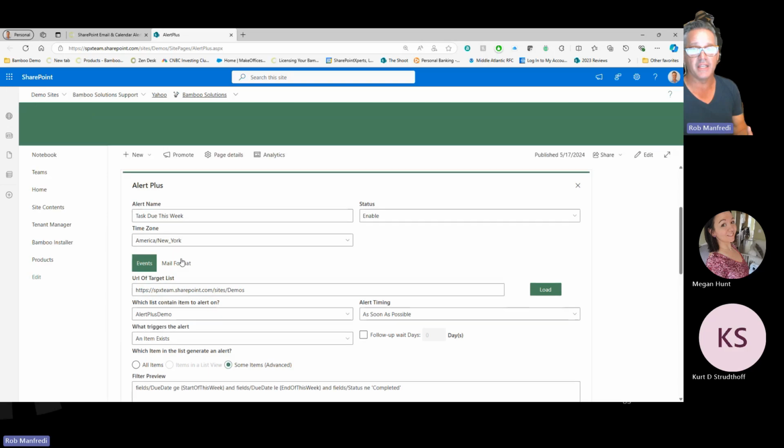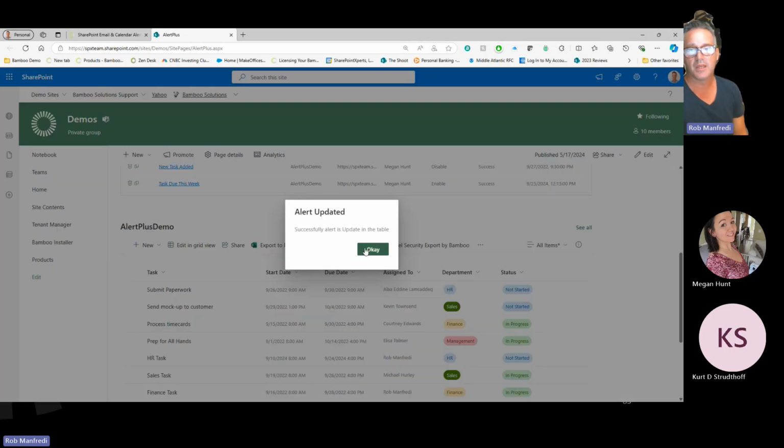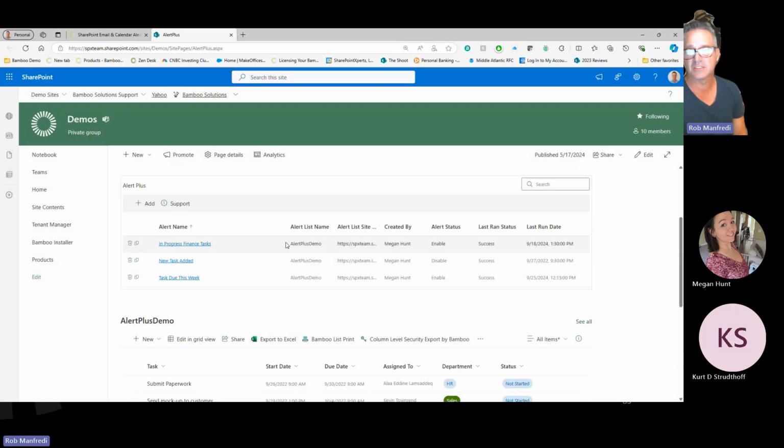We're going to generate an email. And again, it's going to come from support. It's going to go to the task assigned to person. And then it's going to say, hey, this is a friendly reminder that the following task is coming due this week and it is not finished. And then we've actually got that list URL that can go to it. So pretty straightforward, very nice, meaningful emails that allow you to very quickly create these alerts and send out the tasks as they're due.